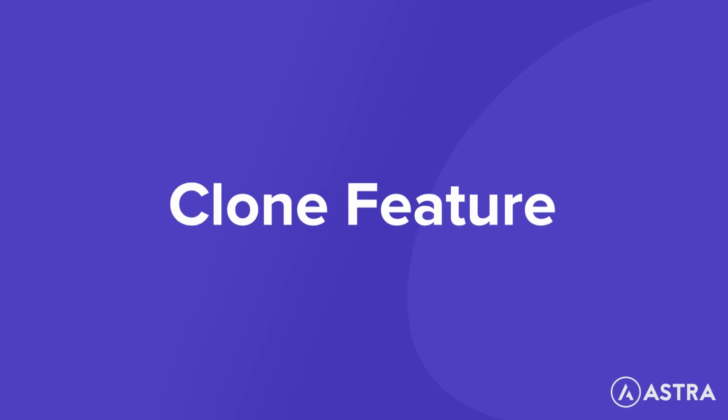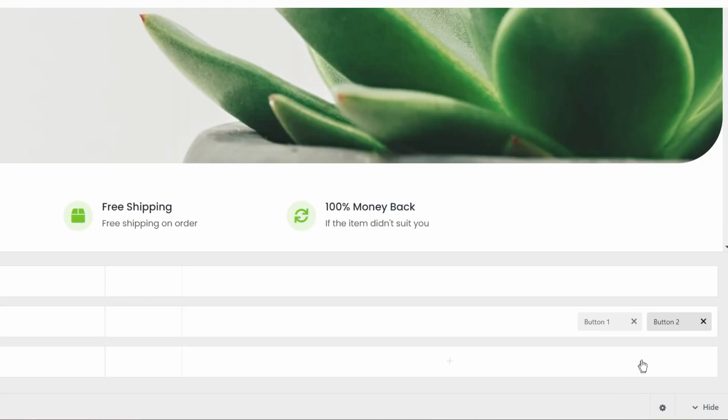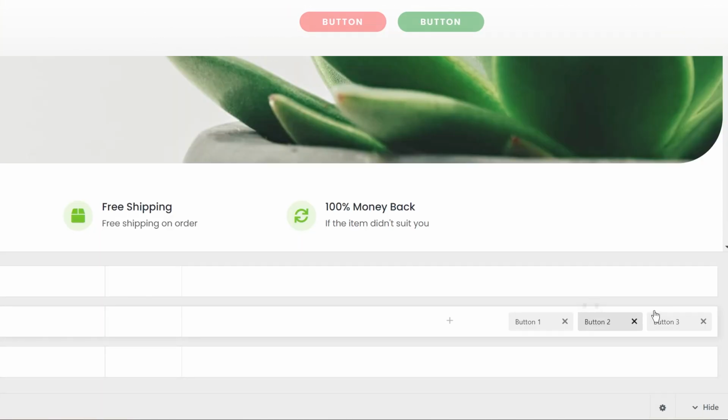The first new feature that we are introducing is the clone feature. With this new feature, now you can clone elements inside the header and footer builder. The process is pretty simple too. Just hover over the element that you want to clone and click the clone button that appears on the element. It's that easy. Cloning is different from adding the same element to the header or footer. When you clone an element, you also copy all the setting changes that you've made to that element, which saves you time in making those changes again.